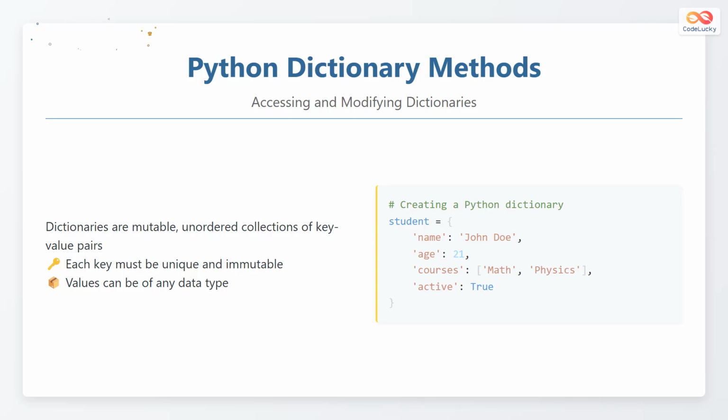Each key in a dictionary must be unique and immutable, such as a string or number, while values can be of any data type, be it a string, number, list, or another dictionary.